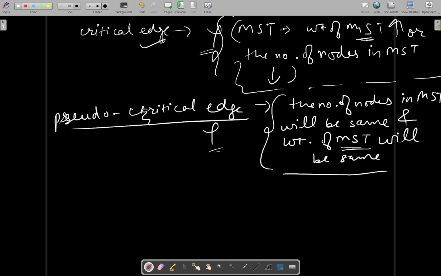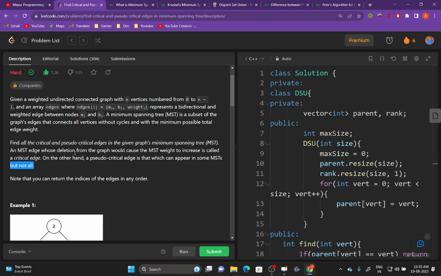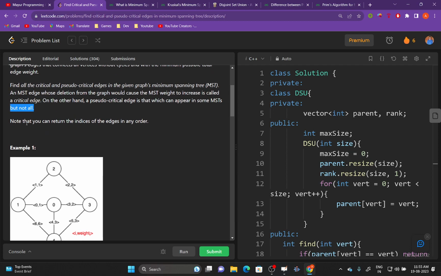So we have to check for these conditions. If the removal of an edge results in an increase in weight of MST, or the number of nodes in MST decreases, then it's a critical edge. And if the number of nodes in the MST will remain the same and the weight of the MST will also be the same after edge removal, then this edge is called a pseudo-critical edge. I hope you are able to understand. So now let's move to the constraints part.